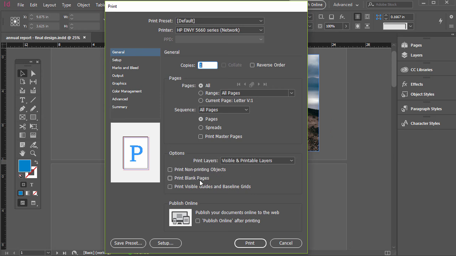Now, printing blank pages sounds strange. Why would we want to print blank pages? Some longer documents, like books, occasionally have blank pages, and so the printer might require that it includes these blank pages in the output. So if that's the case, we'd want to check that.